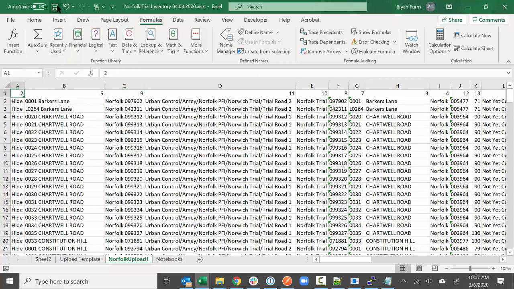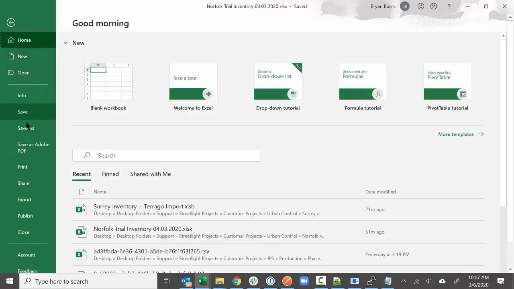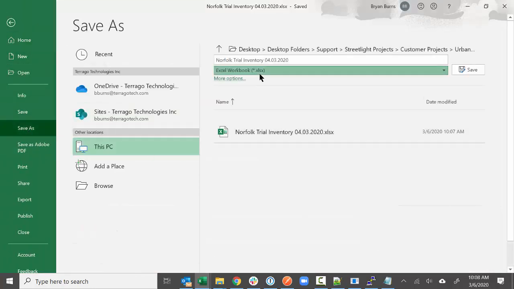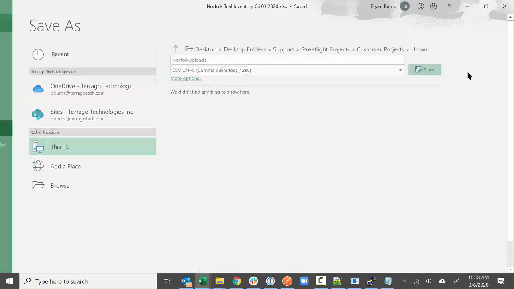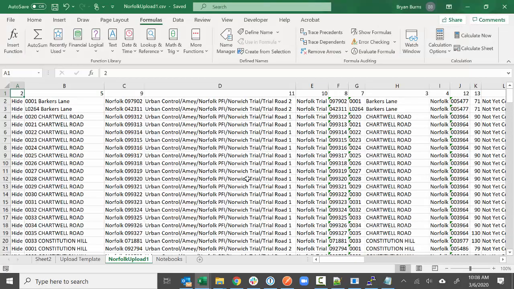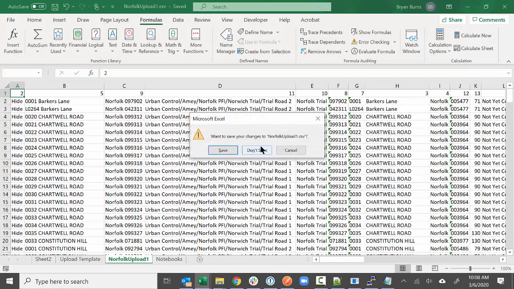All right, so let's do one final save on this Excel spreadsheet. And then I'm going to go here, do a file, save as, and change the file type to CSV. Then I'm going to go ahead and name this Norfolk Upload 1 and save it. Okay, then shut it down.